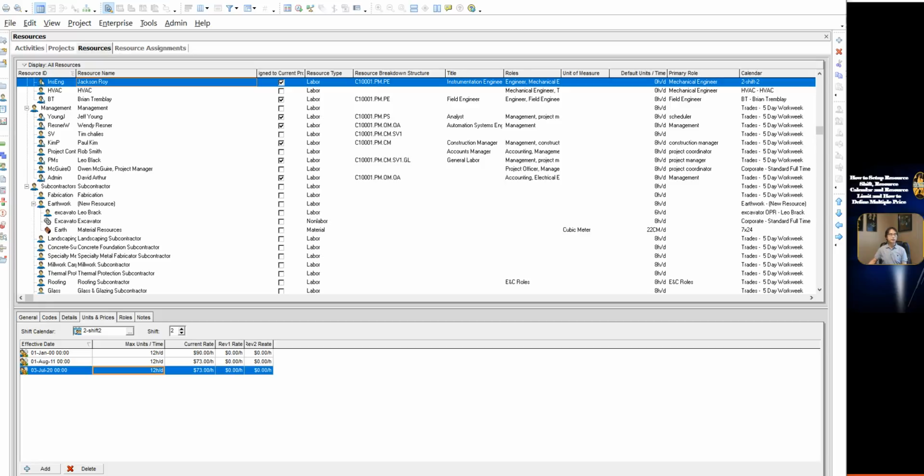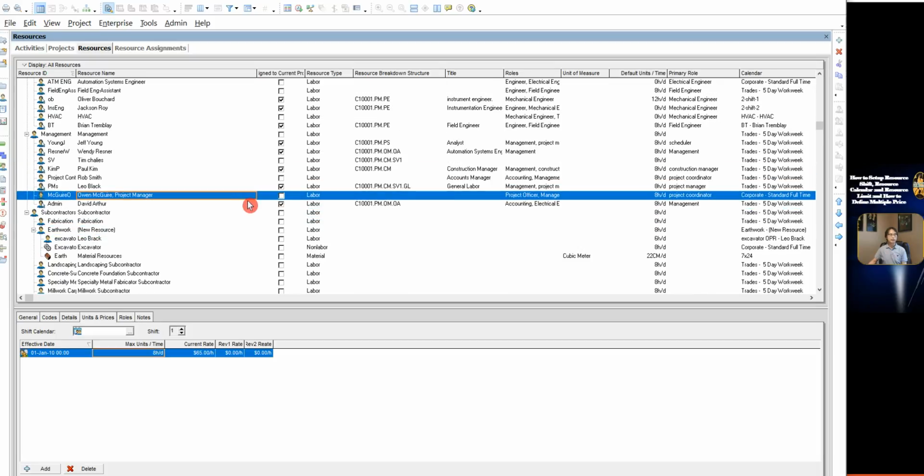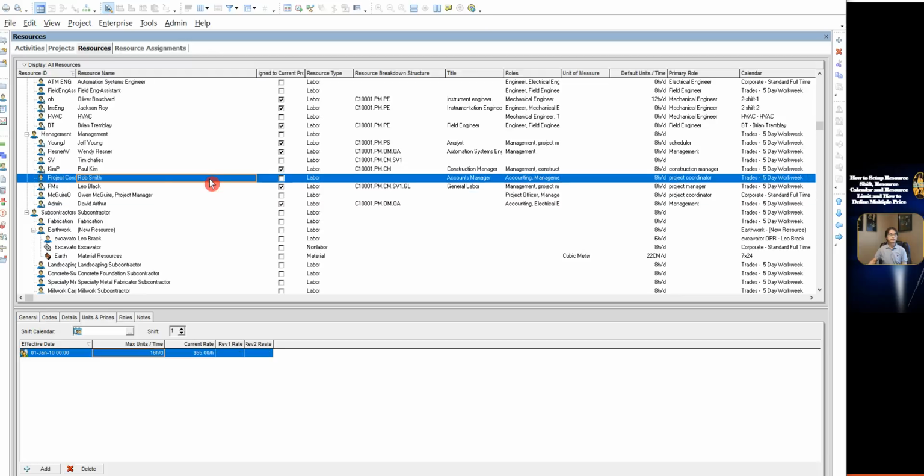How to create resource limit? We know that project resources are always limited. We have to plan resources with limited resources. We have to set the resource limit for each specific resource.